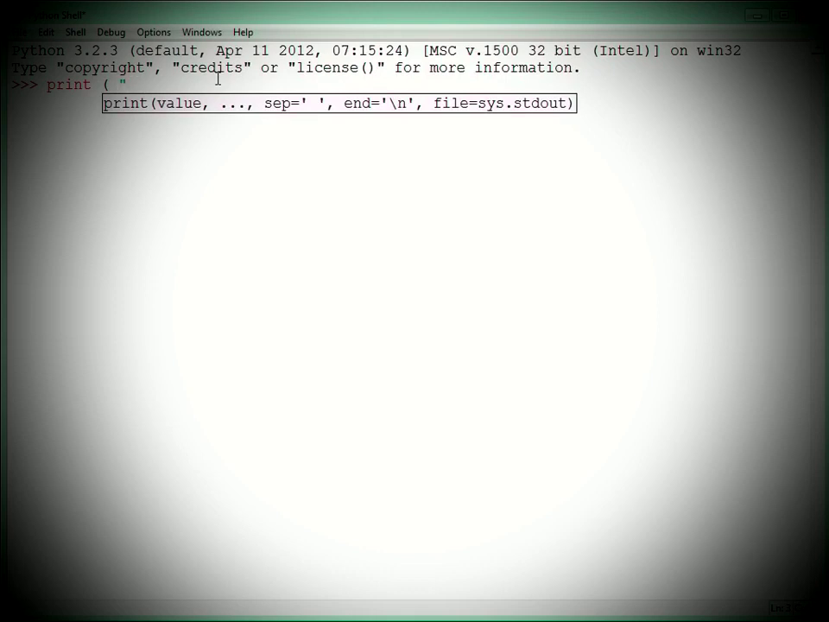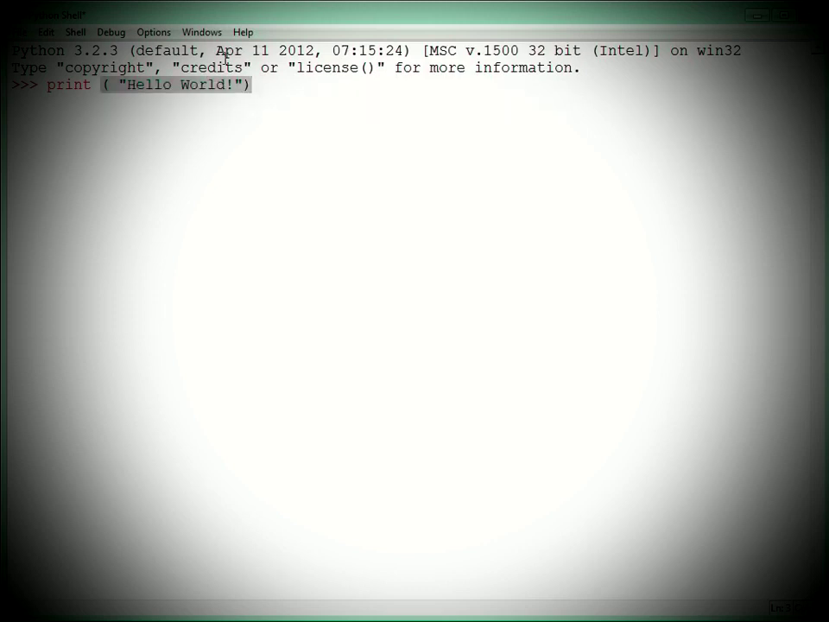We're going to need two double quotes. Then type in what you want to print out on the screen. I'm going to print out hello world. Close your double quote, close the parentheses, and then at that point you hit enter, and the computer will print out exactly what you've got in between those quotes.